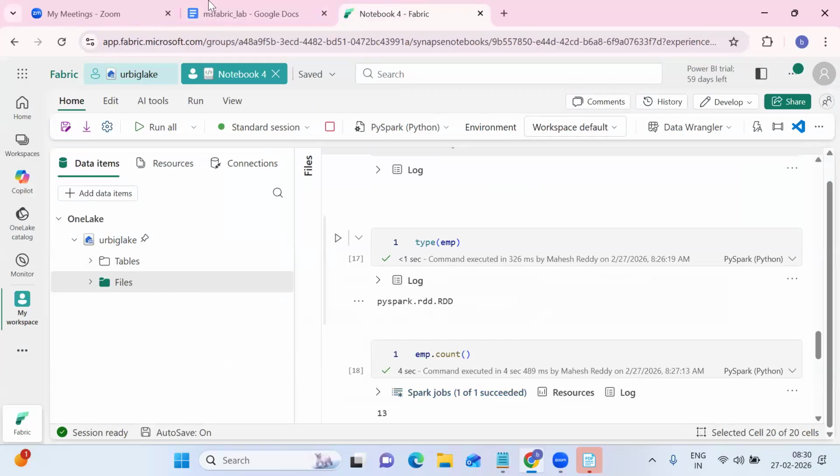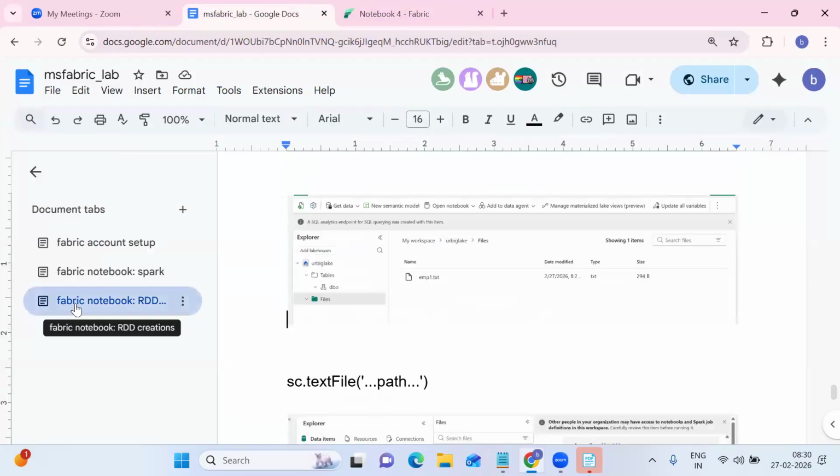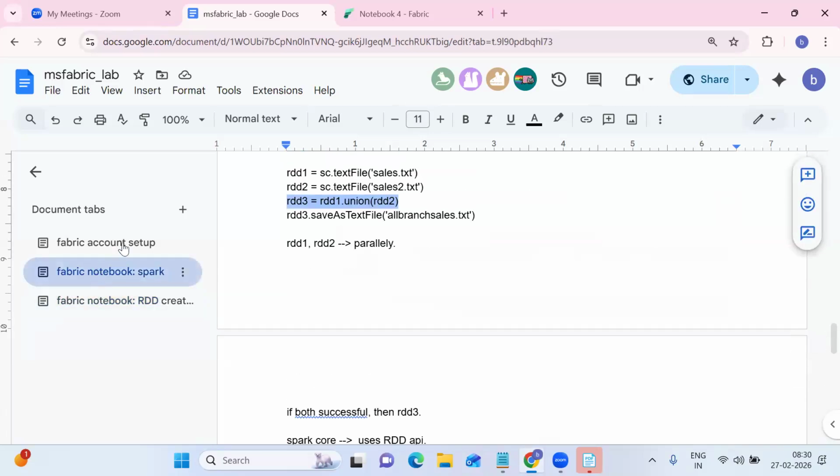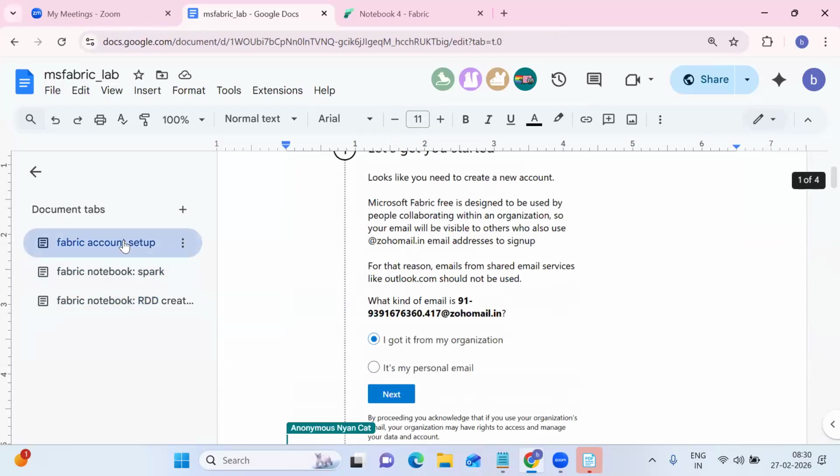So this document I already kept in the third place: Fabric notebook, here complete is RDD creations. So today's agenda is the 3 different ways to create RDDs. Yesterday was just a Spark introduction. The day before, the Spark account setup, that is account setup in Microsoft Fabric. Already these notes are with you. If anybody missed, please collect these notes.